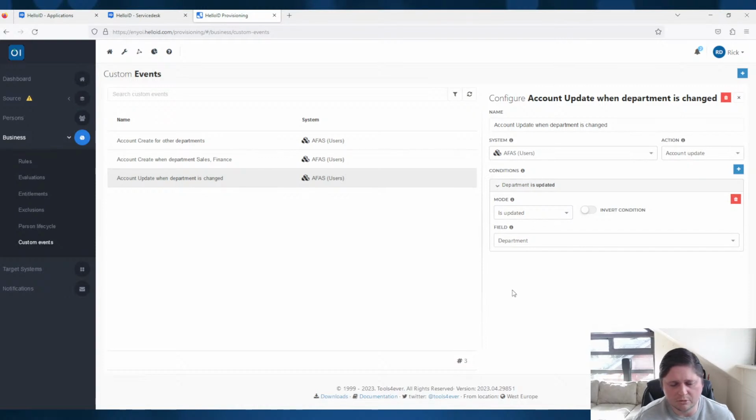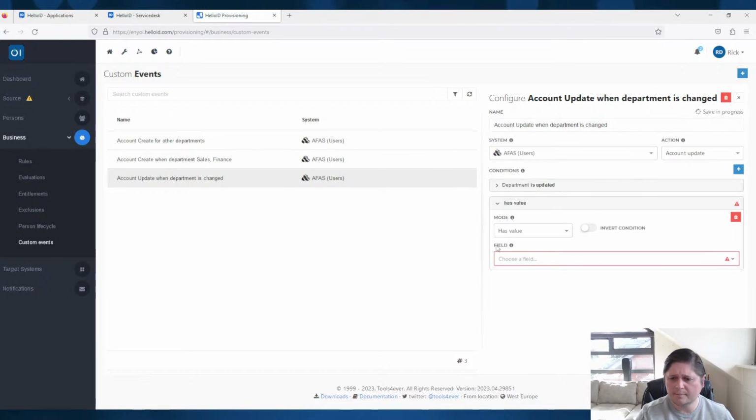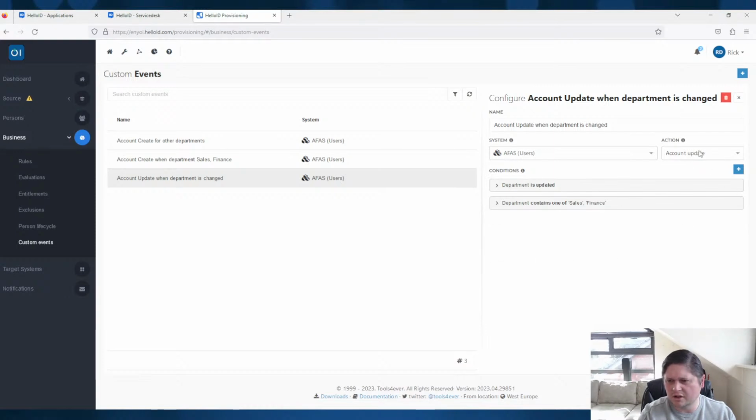It could be multiple, of course. But it's also really powerful, because I can also add something like contains again, and say department is sales, and again maybe finance as well. So now I only send a notification on the account update when the department is updated and the new value is sales or finance.